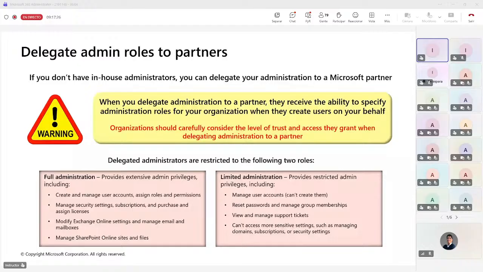Notice the warning. Carefully consider how much you trust that organization before you're delegating to someone else. When you delegate, they have the ability to specify administrative roles in your organization when they create users on your behalf. That's a lot of power. That is a lot of power.